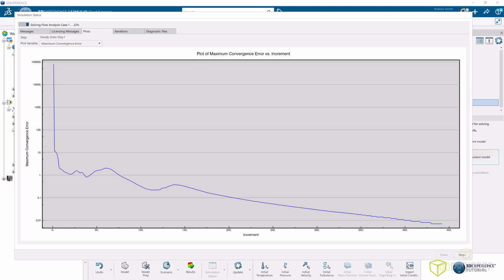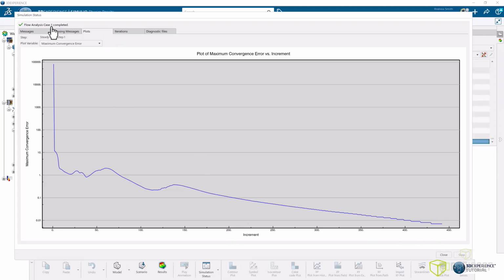Okay, now that my solver's almost done solving, you can see I've gotten my error down from quite high to 0.01, which is 1% here, which is what I wanted. And you can see it's extracting results now. I'll get a nice little green check up here when this is done, and my close will go from grayed out to available to be clicked on. And there's my green check, there's my close. I will also get my diagnostic file.